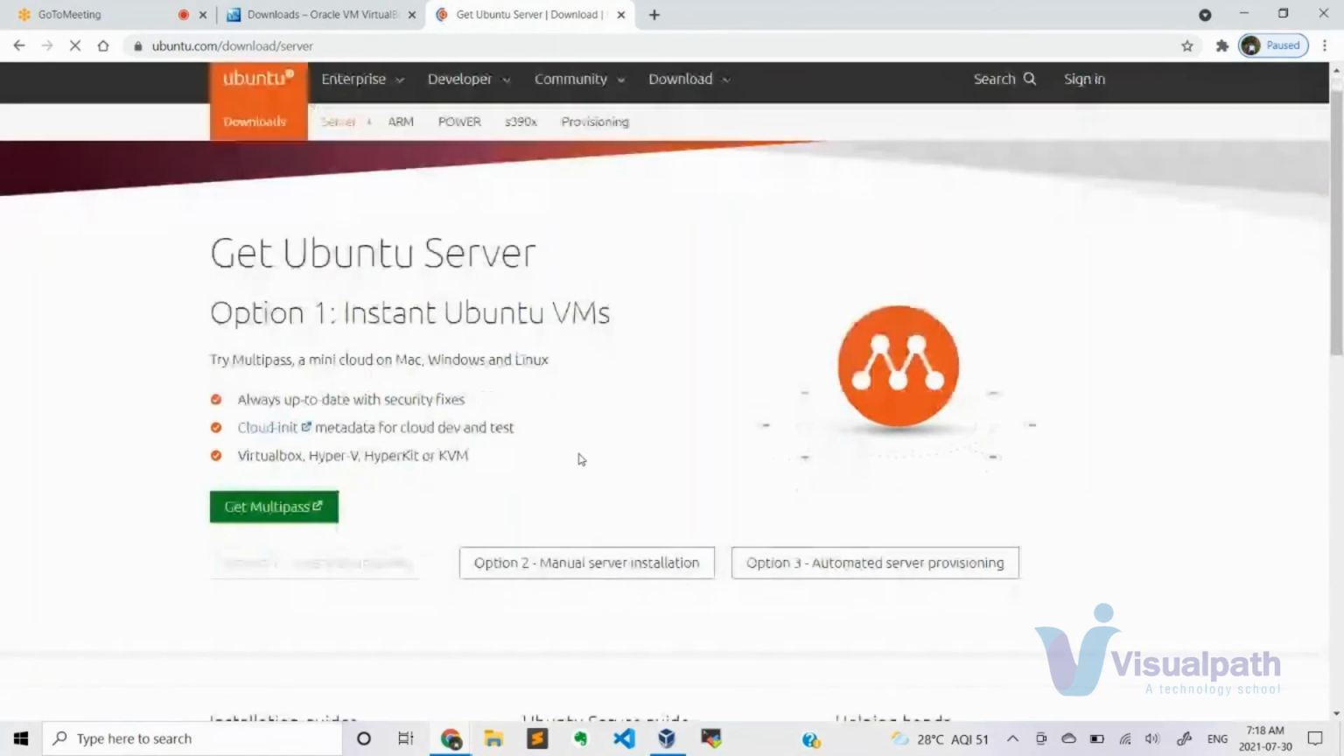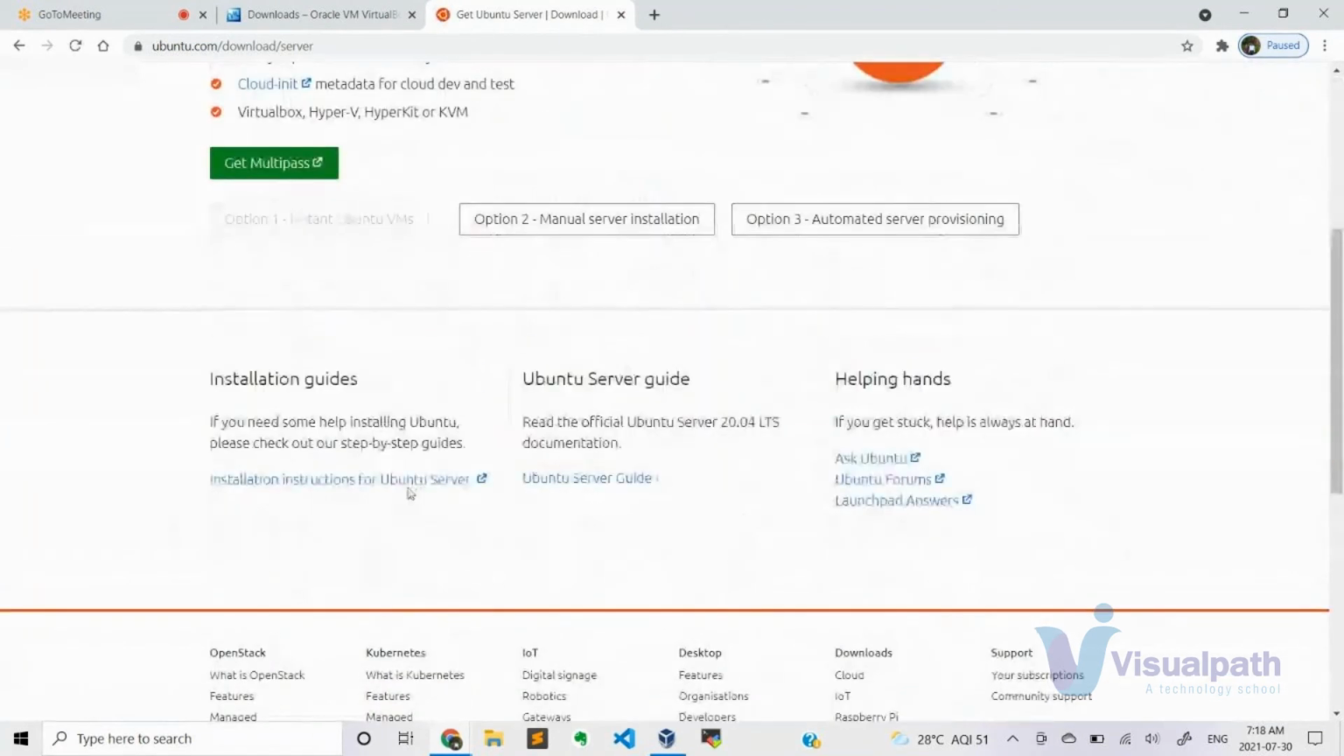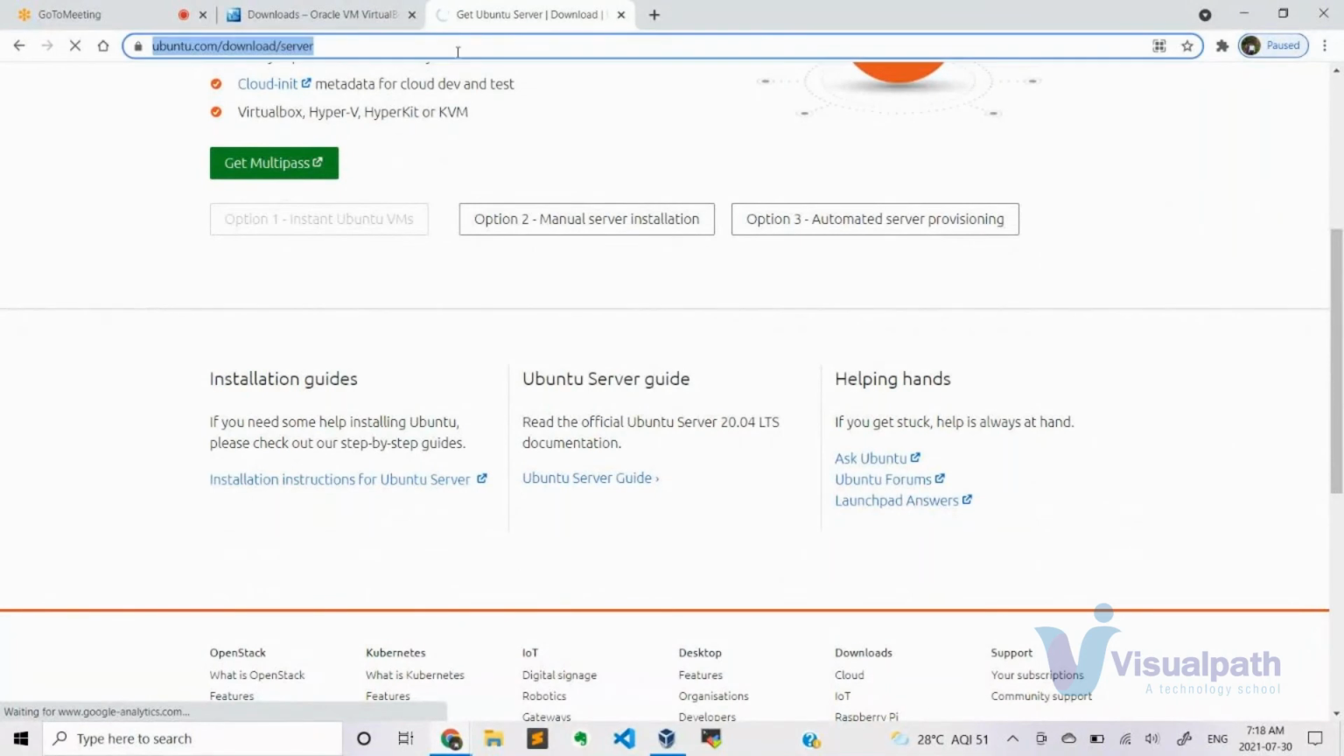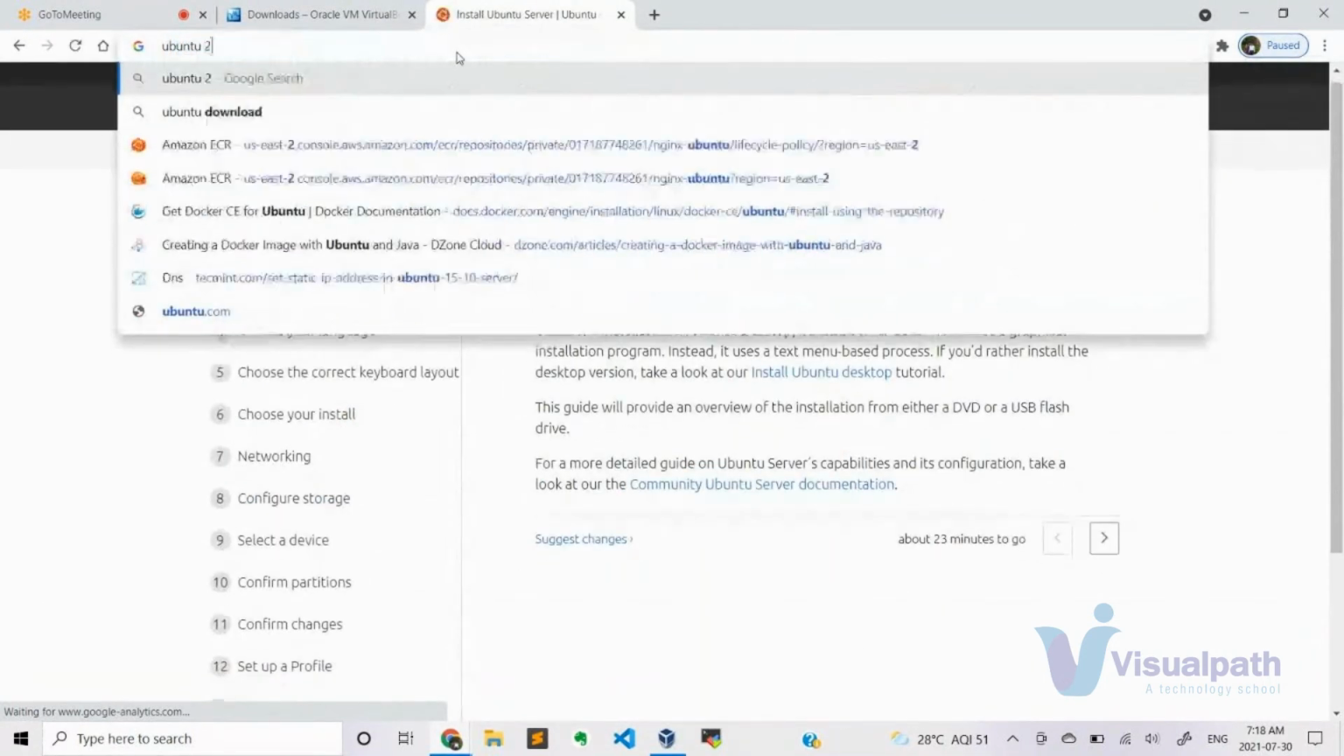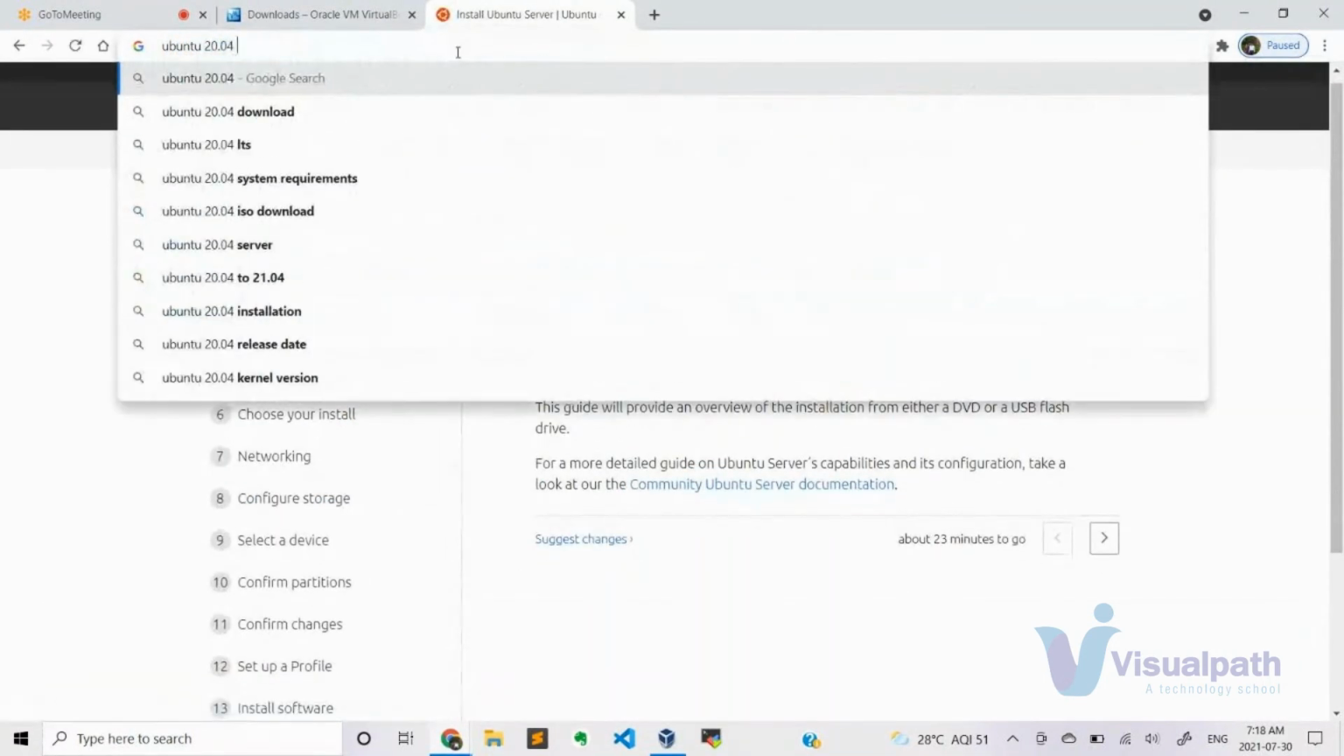Okay, so this is how we can download. If you want, we can just read the instructions and all. Okay, so now let's go. Or else, if you want to simplify your job, Ubuntu 20.04. Okay, download. That is the latest version. Okay, server.